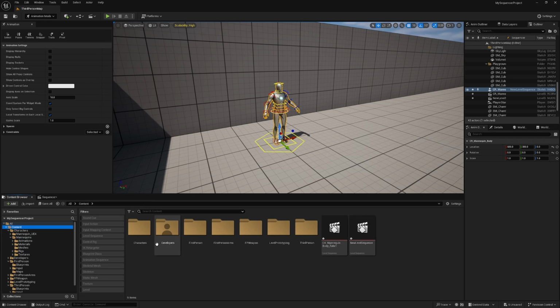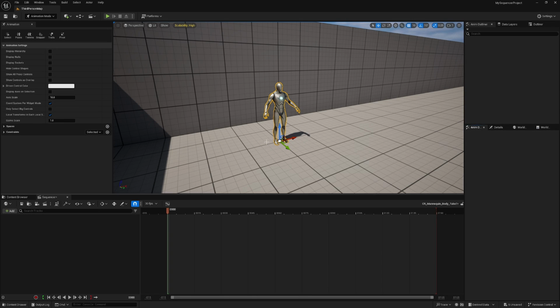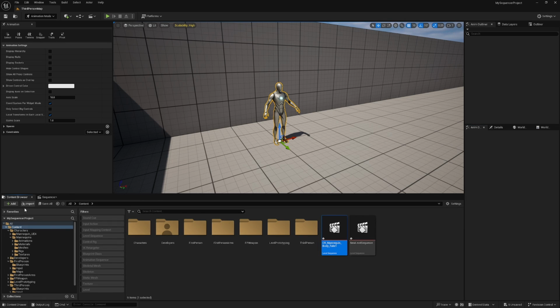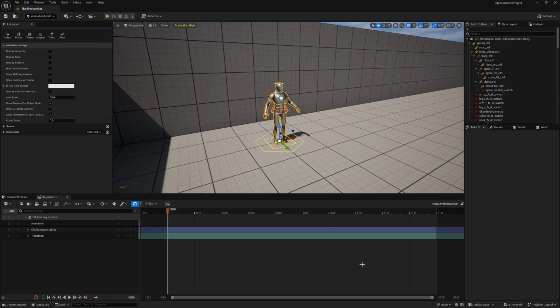So if I go back out to the content folder here, you can see the level sequences here, and you can open those up and it will open up the sequencer right there. So you can see this is the one where we deleted the control rig from the sequencer, but if we go back to new level sequence, this one will have it right here.